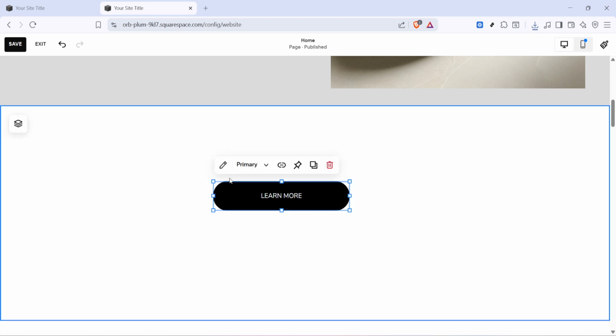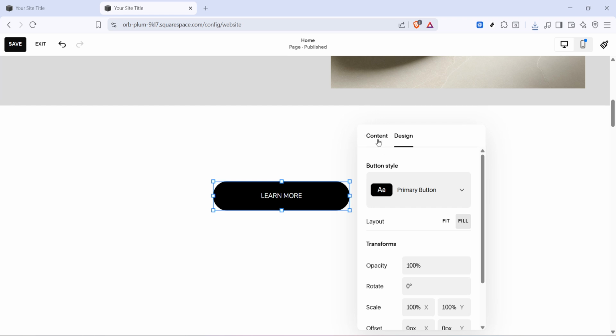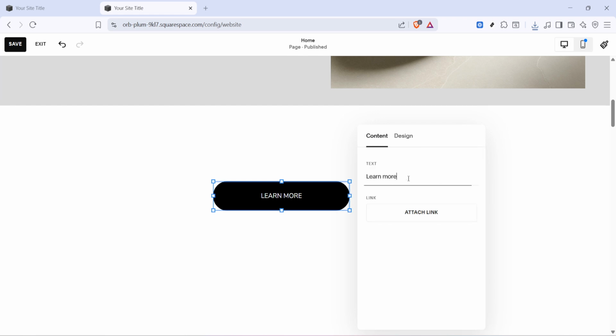Open the button settings by clicking the pencil icon. This is where you control how the button looks and what it says. Update the text so it's descriptive, like Download PDF, Get the Guide, or View Menu. Short, clear labels help with accessibility and set expectations for your visitors.